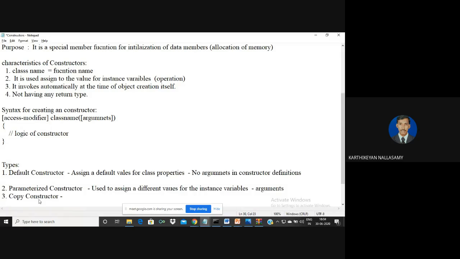For a copy constructor, it is easy to say that it is a copy. If you want to copy the properties of one object into another object, we can prefer to go with the copy constructor. In this case we must have an argument, but it also must be an object. An object is passed as an argument. So these are the three possible types of constructors we have.